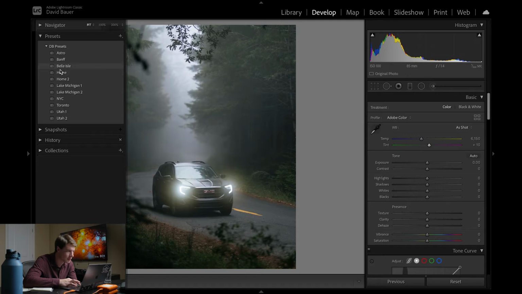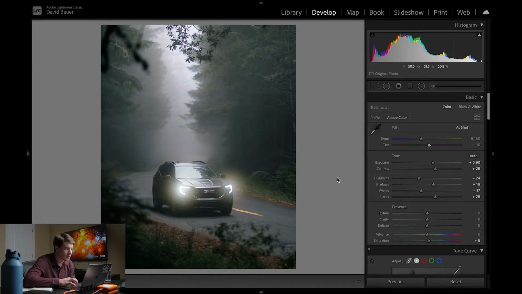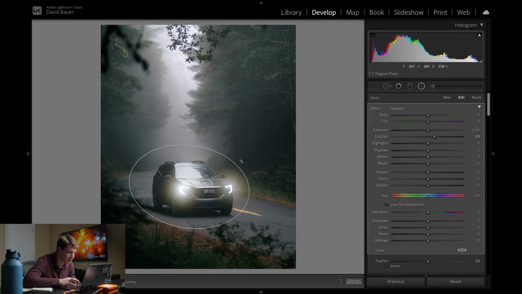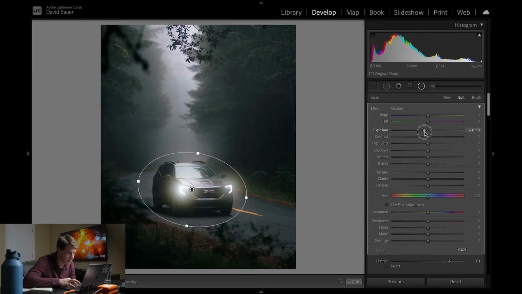Even Belle Isle's pretty good. We'll go with home. And honestly, for this, no, we'll leave the exposure the way that it is, and we'll throw a radial filter on here, and bring the rest of this image down. We're gonna boost up the feather a bit, and go ahead and do that.